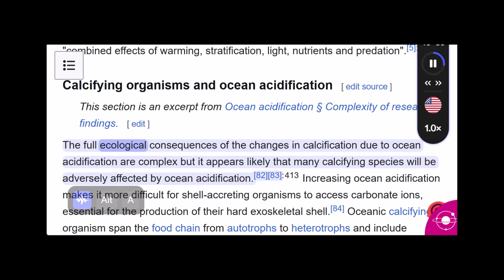The full ecological consequences of the changes in calcification due to ocean acidification are complex, but it appears likely that many calcifying species will be adversely affected by ocean acidification.